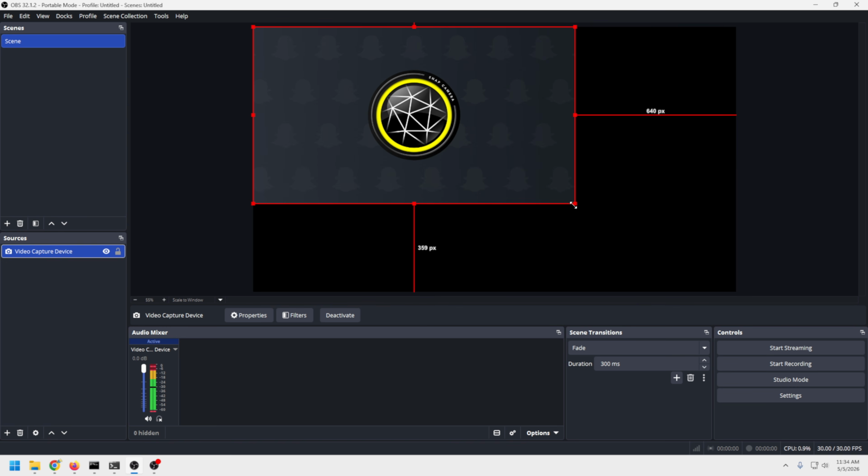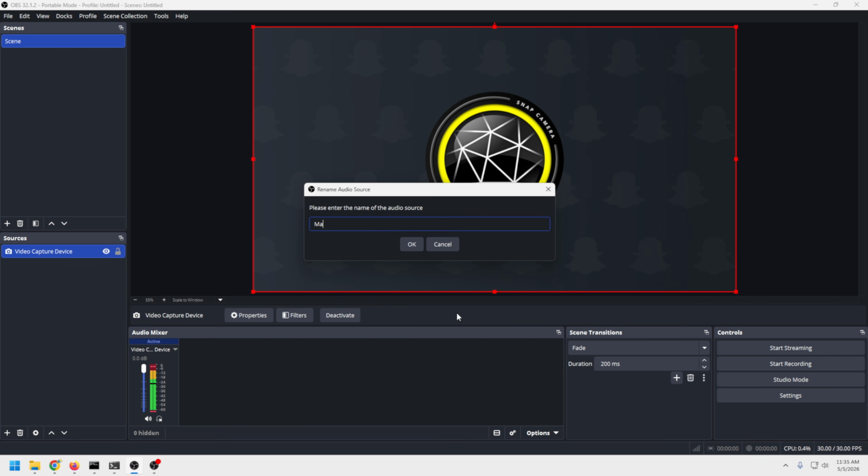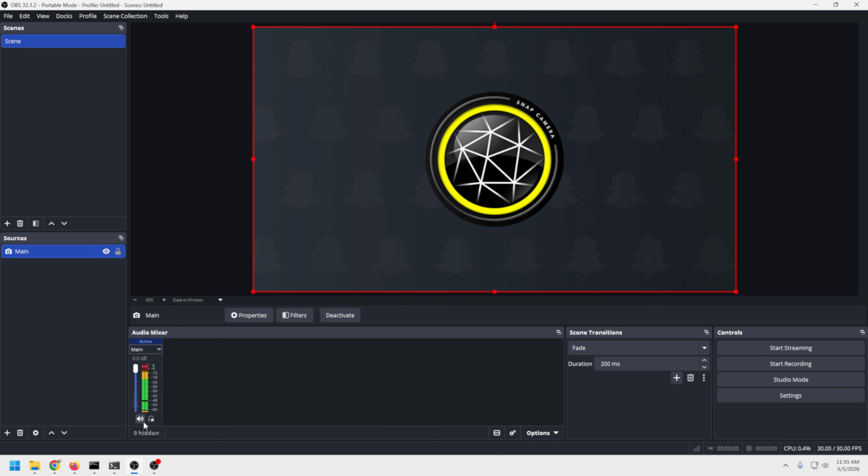And there you go. That way you always know you have the correct microphone, and you can see it's picking it up. It says active. We can also go in here and just rename this and call it whatever we want. And boom, there we go. Down here, this right here is your mute button. So you just click it to mute, and that means the live stream won't hear it.